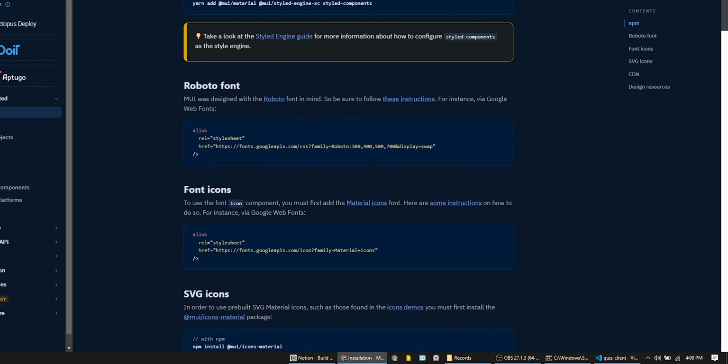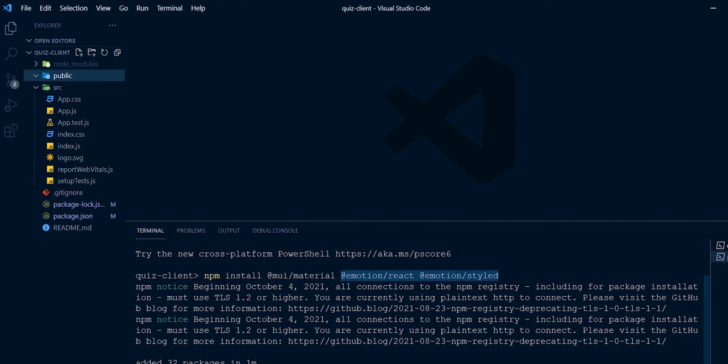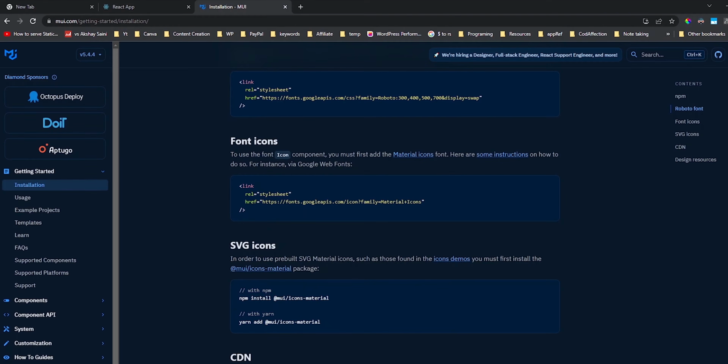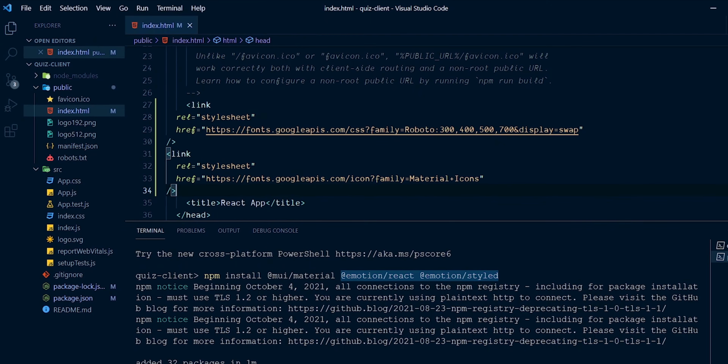This documentation is recommending this Roboto font. So let's grab corresponding reference and let's paste that inside the index.html here. Let's paste it just above this head end tag here. We also need material icons. So let's copy this reference also and let's paste it over here.